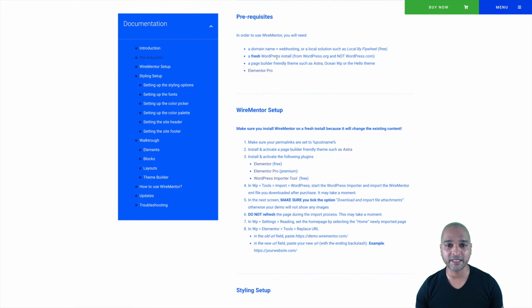Of course, a WordPress install, and it's better to have a fresh one because it's going to replace everything that's in there. So don't do that on a live website.